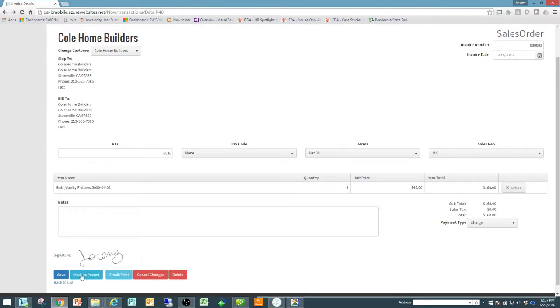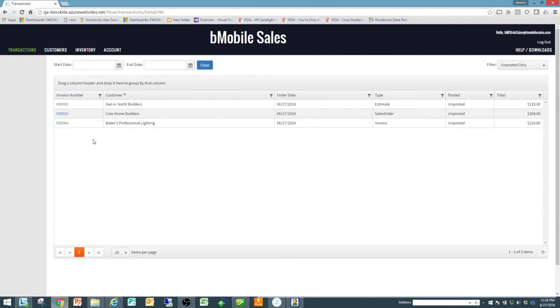I can also mark it as posted if for some reason it needed to get into QuickBooks sooner than the synchronization process. I could automatically mark it. I could cancel the changes that I'm performing by changing some of those line item numbers and PO number and things of that nature. I can delete the transaction. Maybe it's just bogus and I don't need it anymore. I'm going to go ahead and save my transaction and put me back into the list. And that's editing transactions.